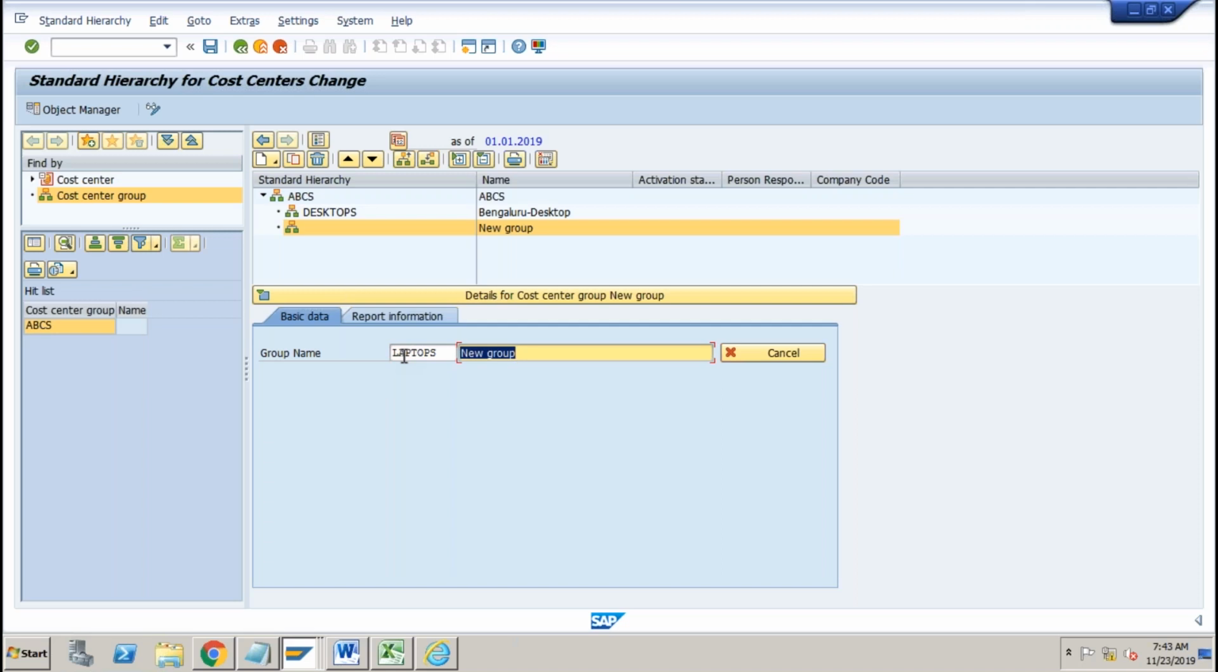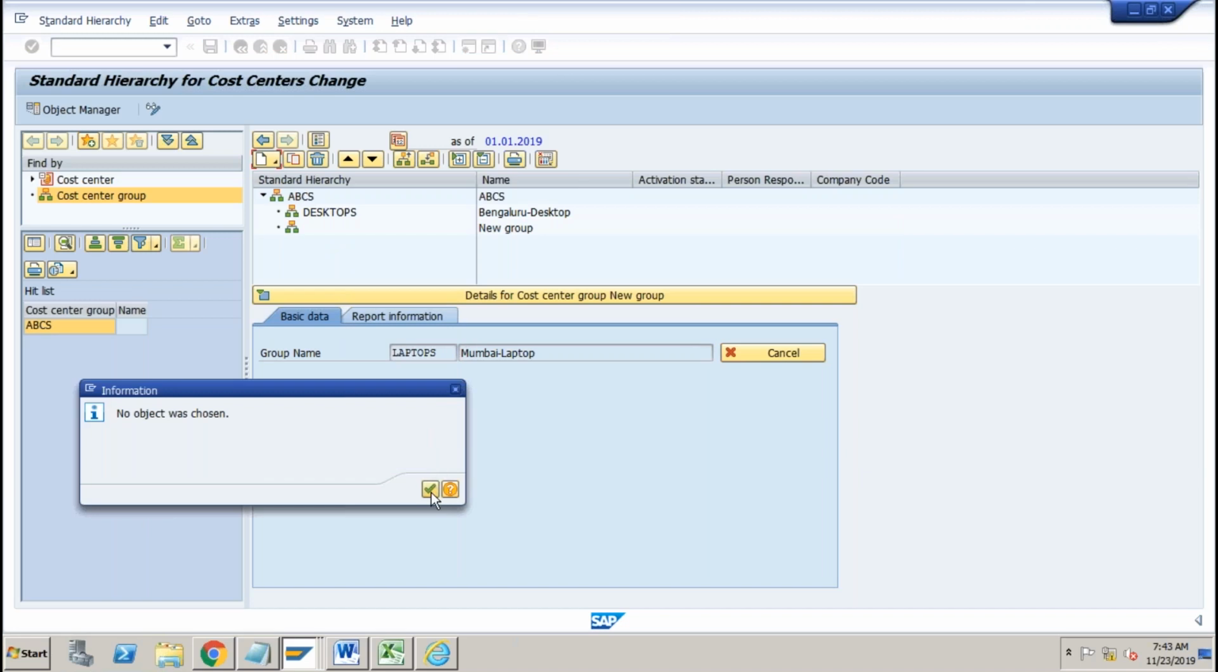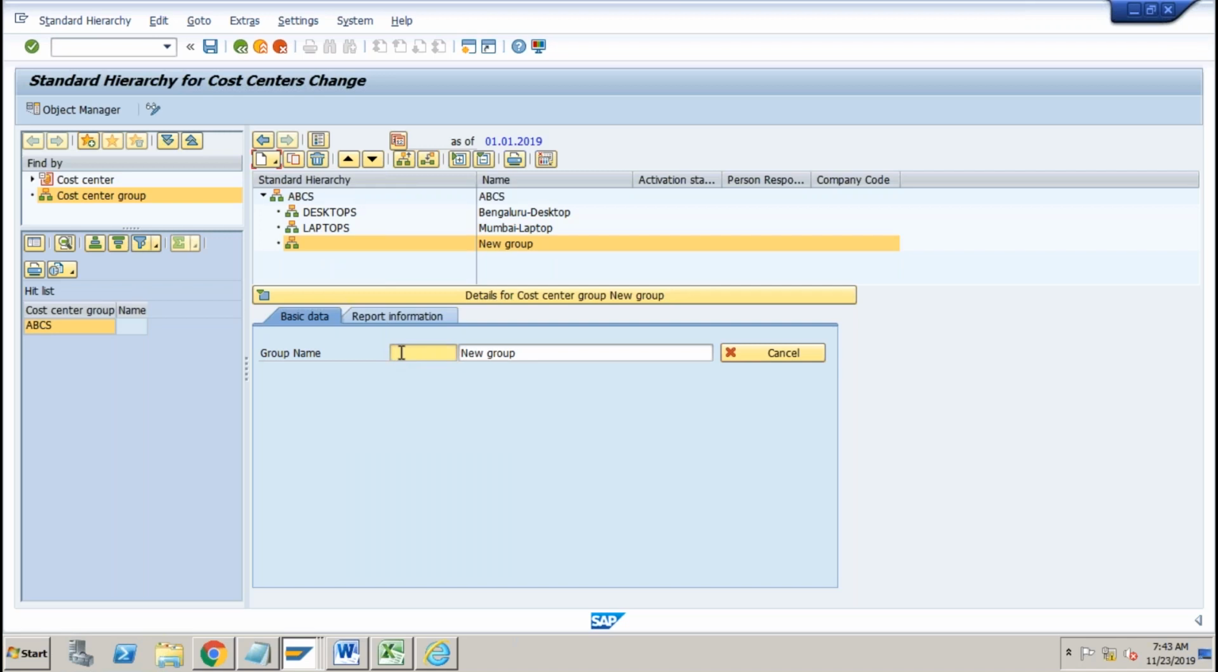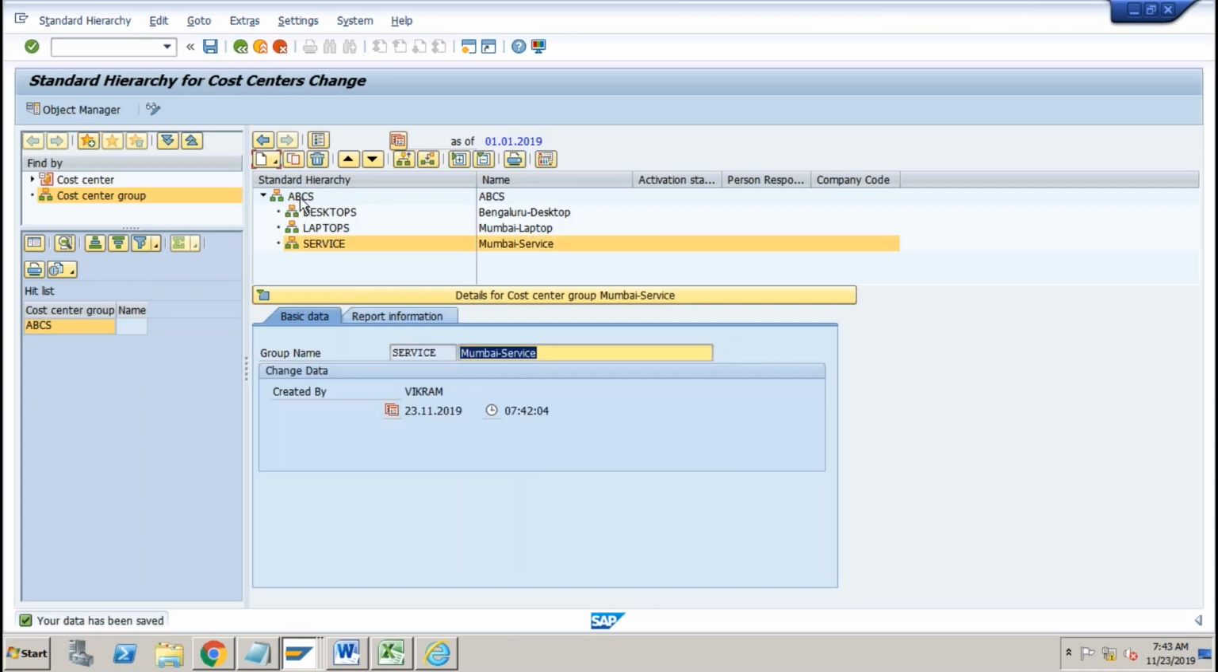Okay, and this is going to be under Mumbai plant and laptop. Okay, same way, last one is going to be a group at the same level. This is going to be service. Okay, which is again going to be done at this plant. Okay, so this is how we created 3 different groups within the main cost center standard hierarchy. So this is our cost center standard hierarchy, which consists of different groups.